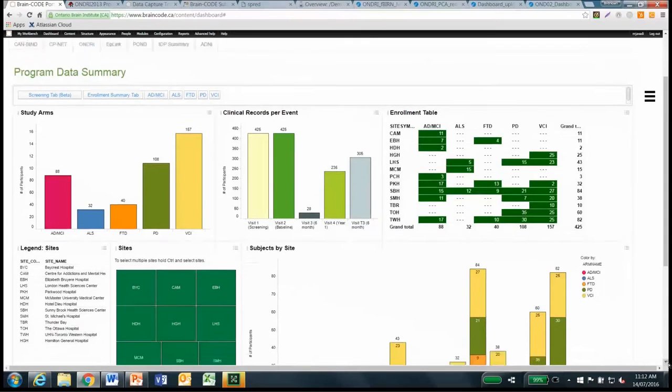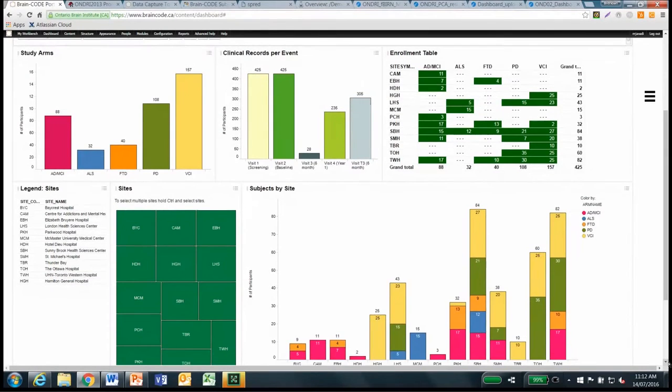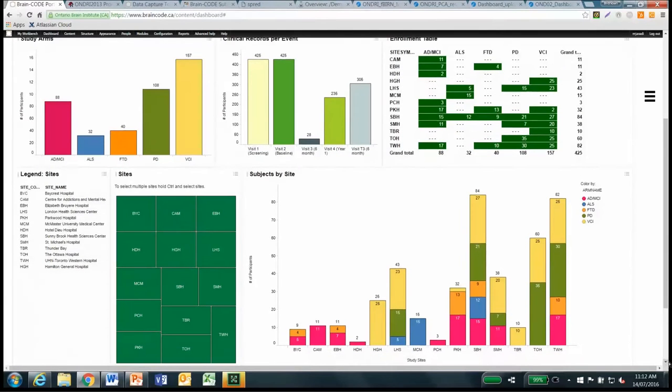So the Andre dashboard is a great example of a monitoring dashboard that the management team at Andre is using to track their study. So again, going back to the Andre study design, you see that there's five disease themes and five disease areas that they are monitoring. This first dashboard is an enrollment dashboard.